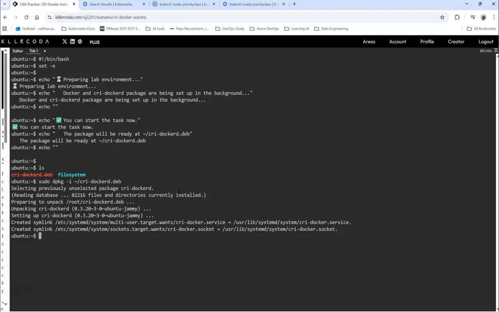Now we need to enable this. To enable this, sudo systemctl enable cri-docker.service. Then we also need to start it. So sudo systemctl, sorry about that, systemctl start cri-docker.service.